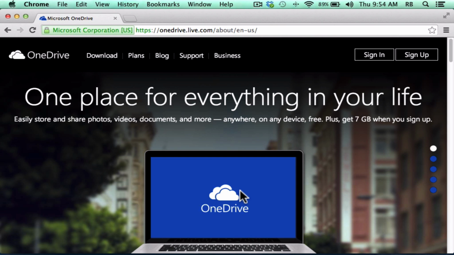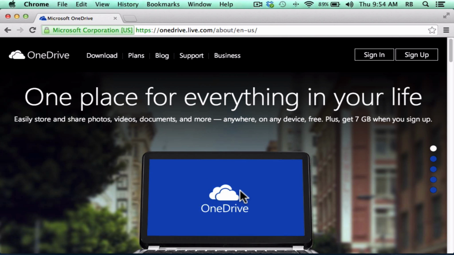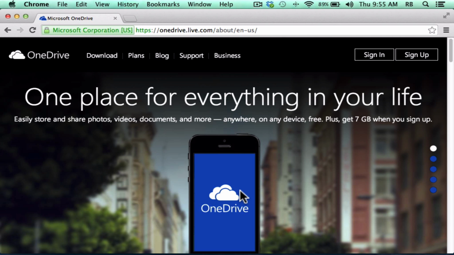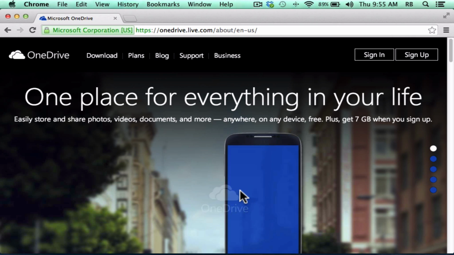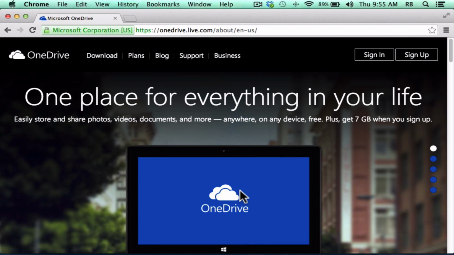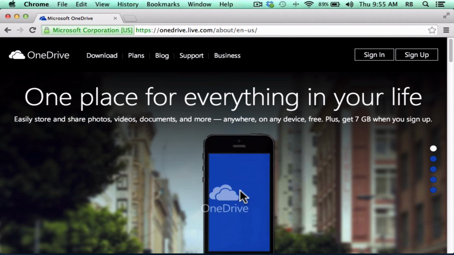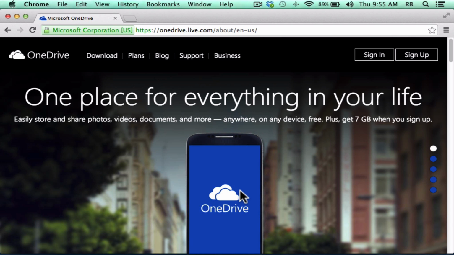We're going to take a look today at OneDrive by Microsoft. And this is a service that used to be called SkyDrive. I find it to be a very convenient, useful service. As it says here, it's one place for everything in your life. It's meant to be a way for you to store and easily share the documents, photos, and just about anything else that you use. And these are stored in the cloud.